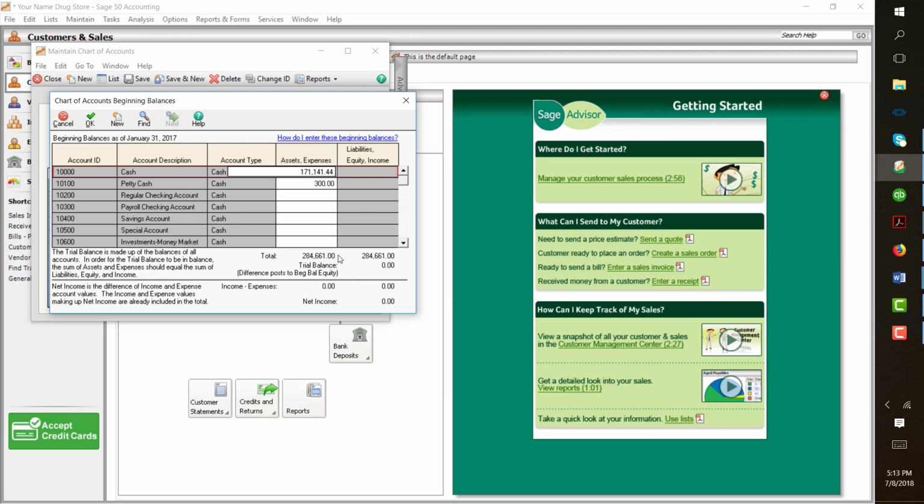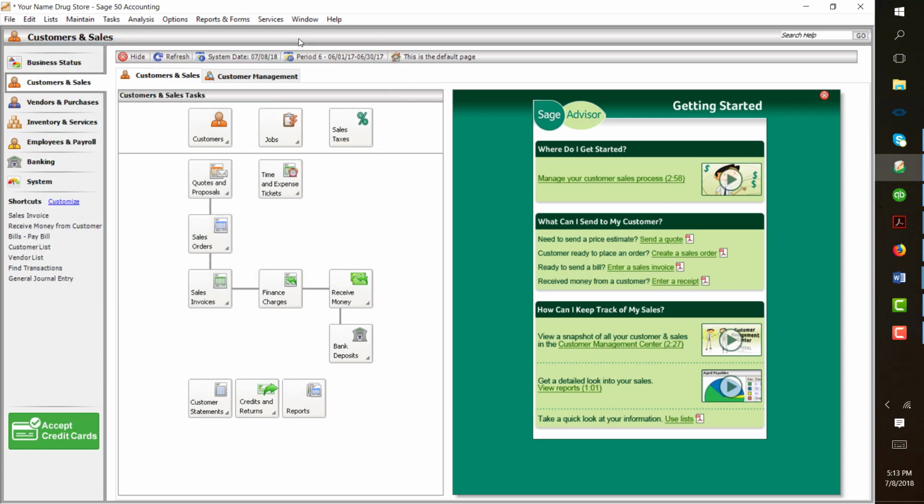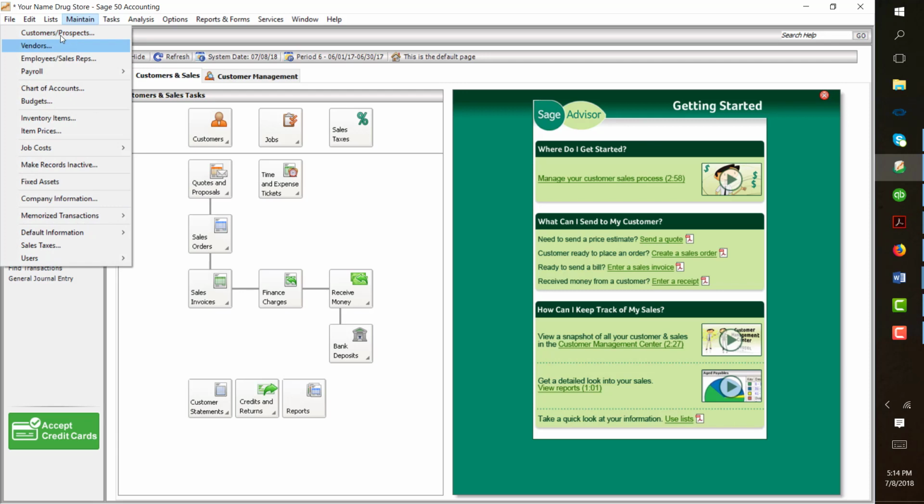Once you have entered everything else correctly, you will note that the total represents your balance, left side and right side, and the trial balance total is zero. That's your indication that you are in balance. The total asset column and expenses on the left is $284,661, which is the same total on the right side. You can close off of the screen and you can set up the vendors' records and balances.